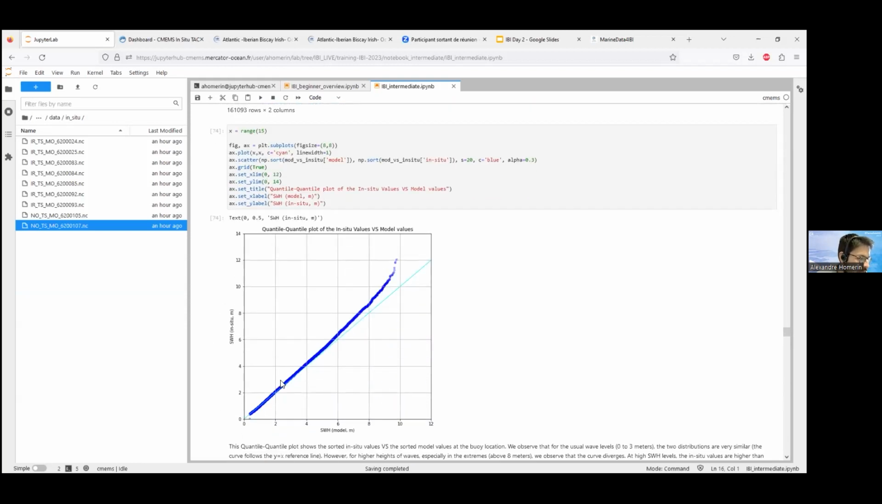And here I'm plotting a quantile plot of the 2 datasets. Vertically, I've plotted the in situ distribution, with the values sorted from minimum to maximum, and here are the model values. What's important to note here is that for waves that are between 0 and 4 meters high, in situ values and model values are quite similar. So this curve is close to the identity line, y equals x.